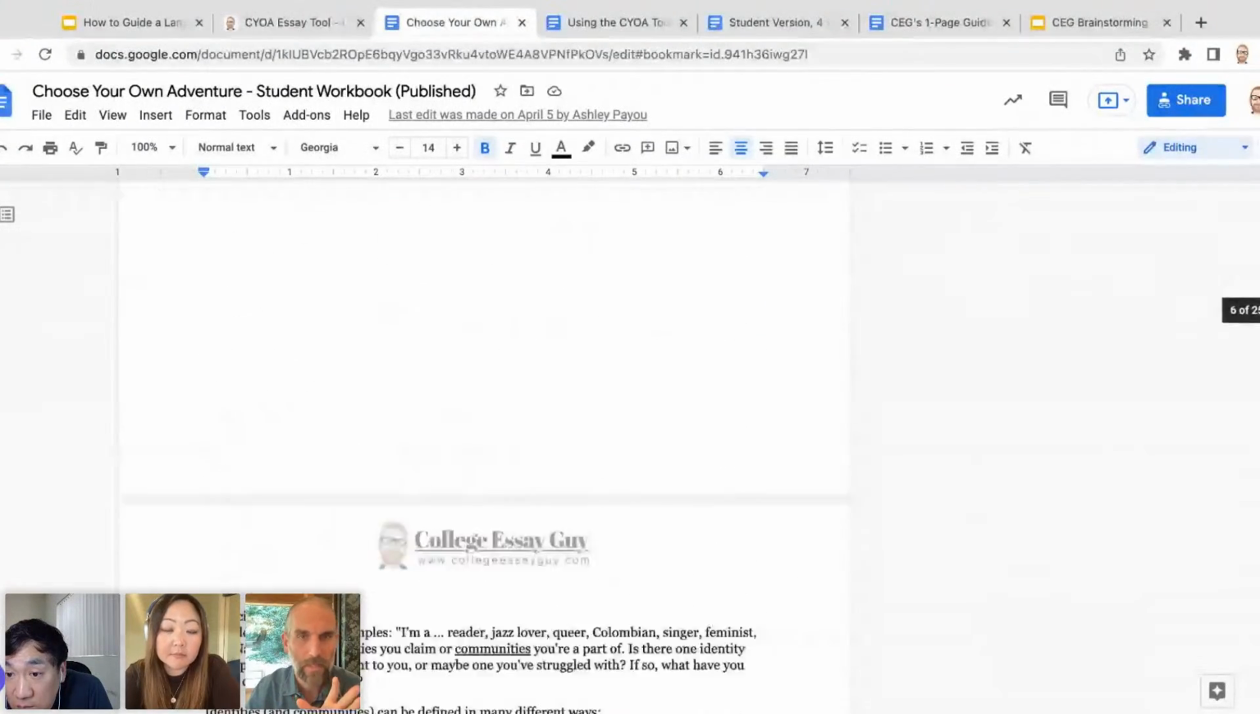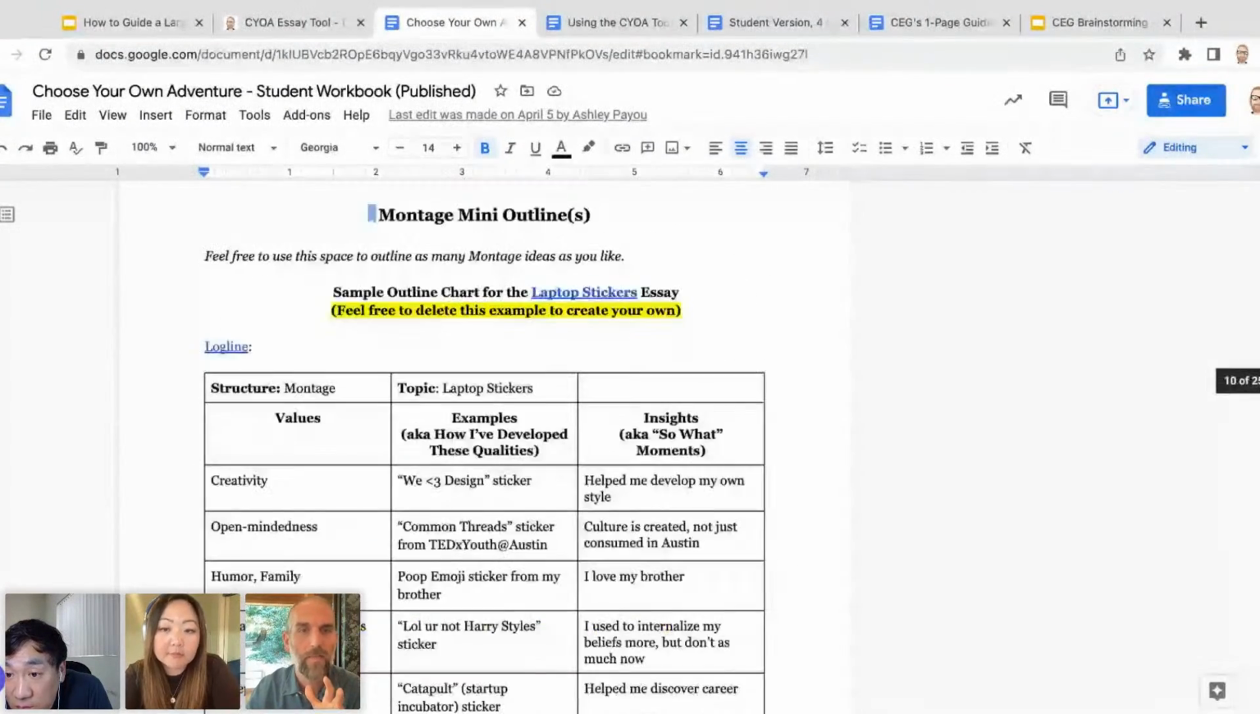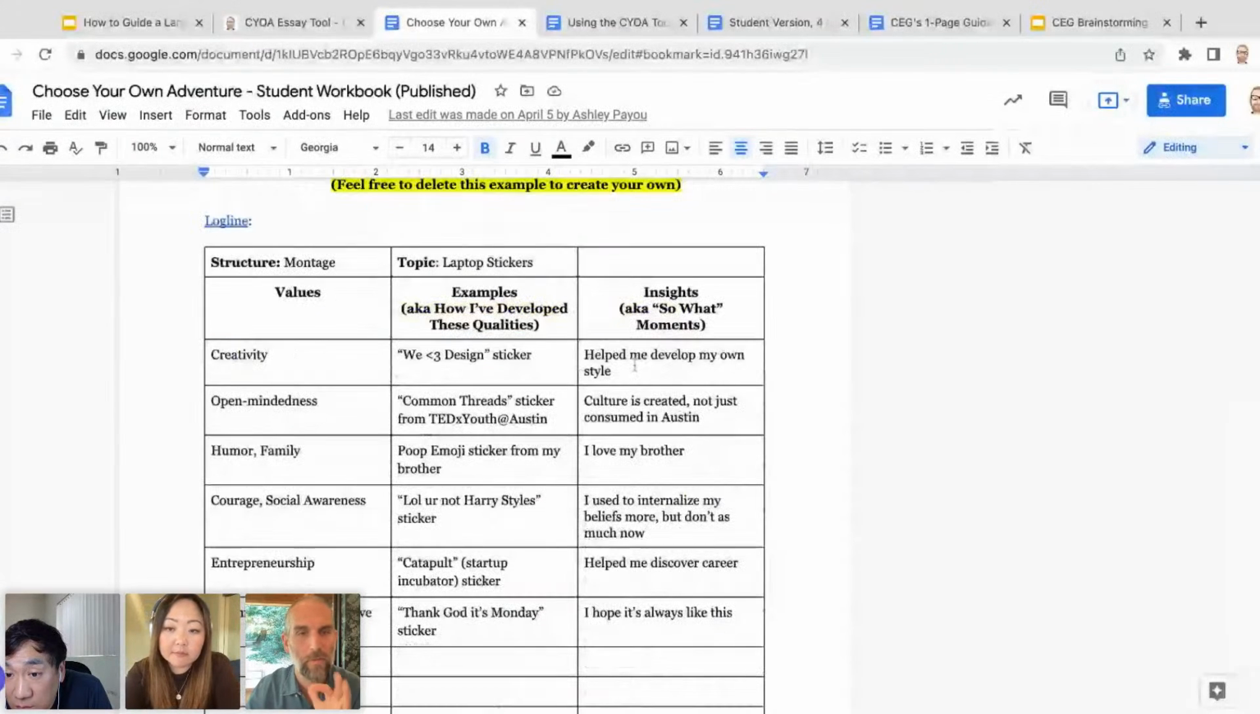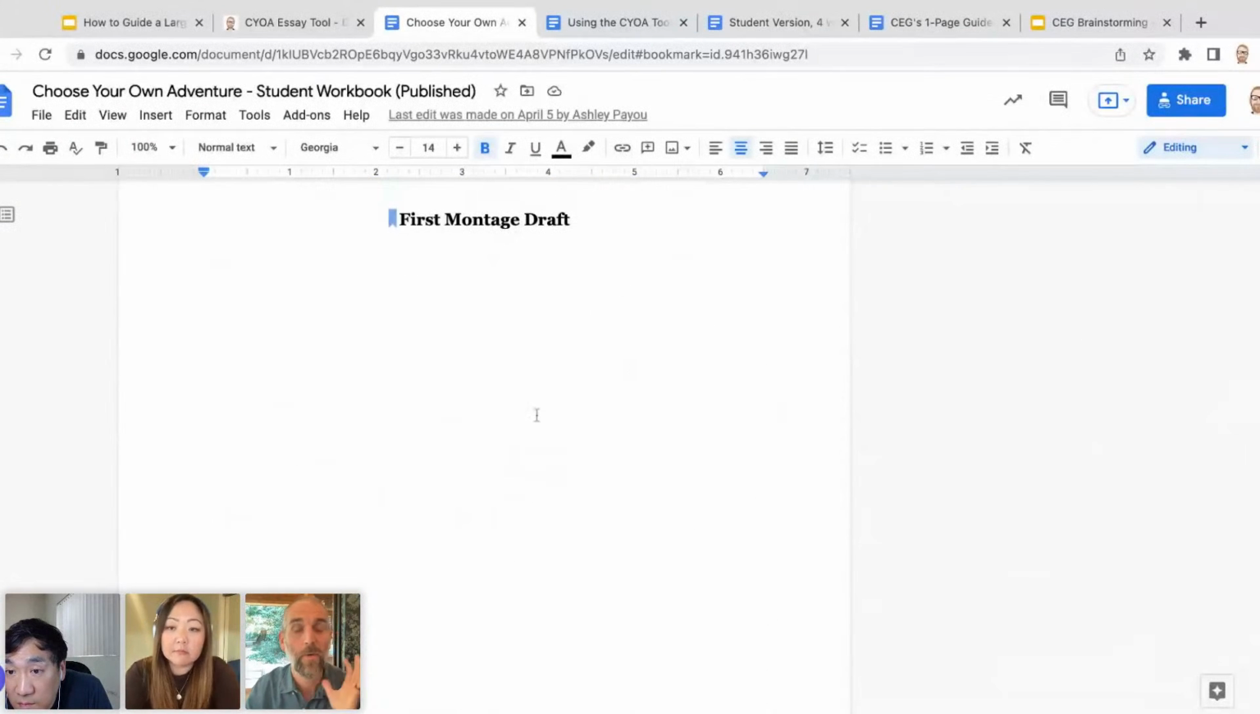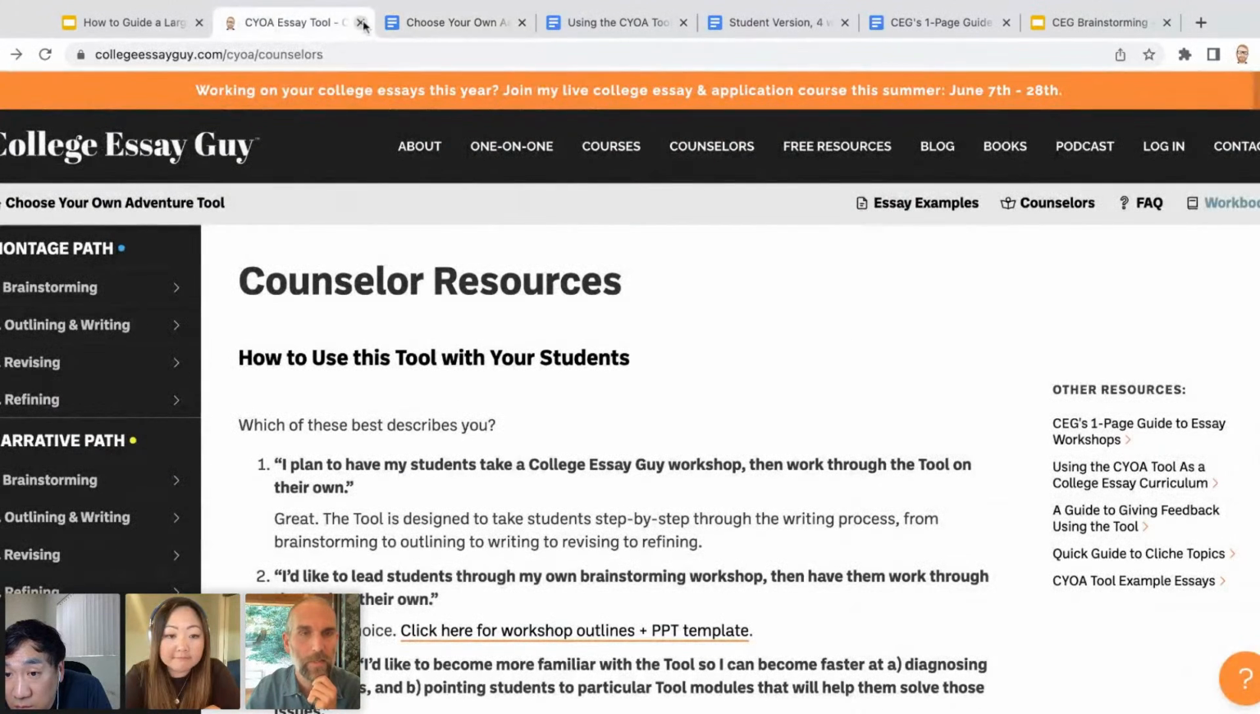And then as they work through it, you can see their outlines. And here's the way we guide them through that. And then you can see their drafts. So they've got it all in this one doc. So it's all in one place. So yeah, that's a quick look inside the tool.